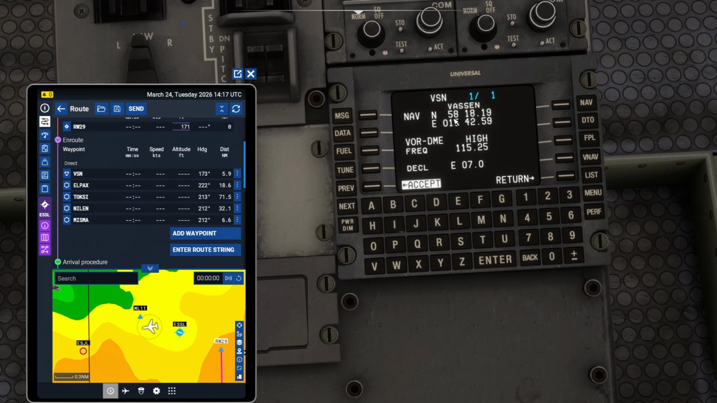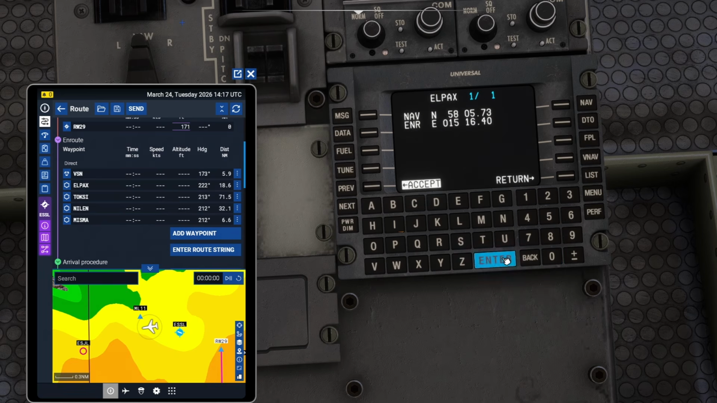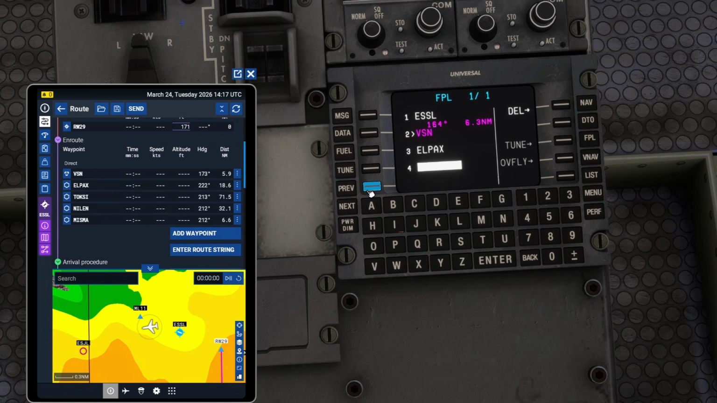Press enter again. It will show you exactly the same information. In this case a DME, high, the frequency, and also some other information. So we simply press accept. Then we're going to the next one. ELPAX. Again, press enter, accept. You can see that this one is a different one. And while we're doing that you can see that the bearing is added, or the heading, and also the distance, which is super nice.